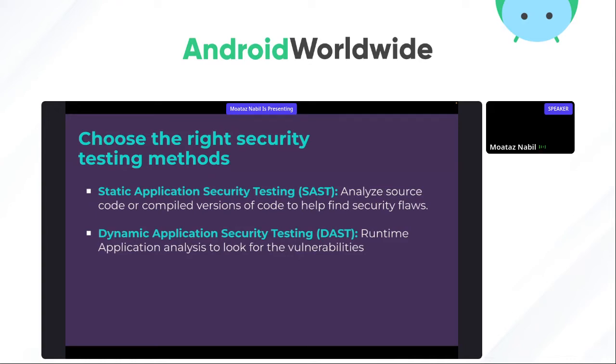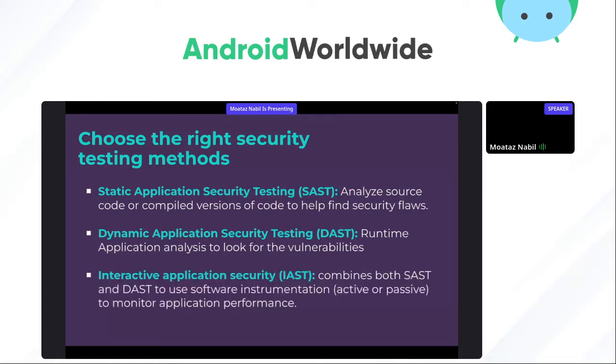Okay, your application is missing this security check. This is a high risk security error in your application, and so on. And interactive application security testing is a combination of static and dynamic tools. It combines both, using software instrumentation, active or passive, to monitor application performance.